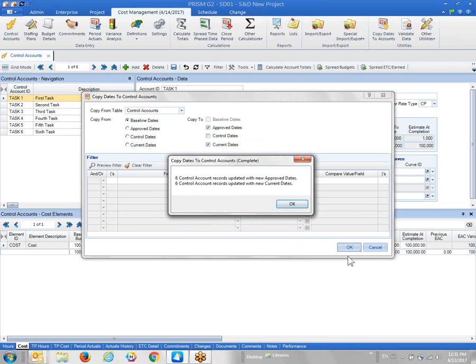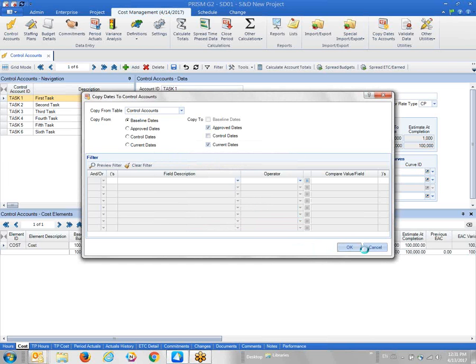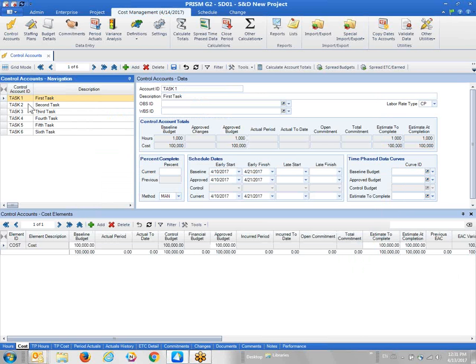It's done, and I don't want to do this anymore. And there now I have my start and finish dates for all my control accounts. All right, so I've got the budgets, I've got some dates. I didn't use a schedule. Now, how do I actually get the system to spread these budgeted man hours and costs? Well, I can just do that also manually.